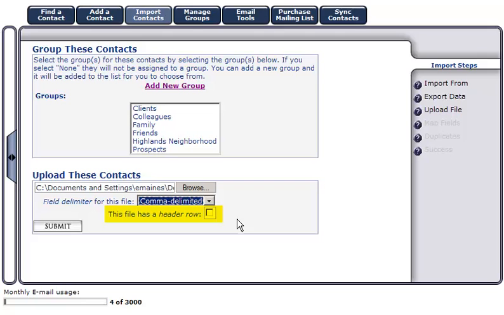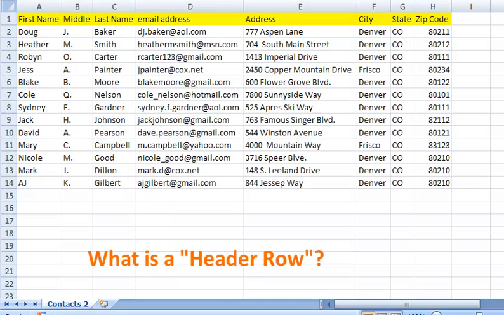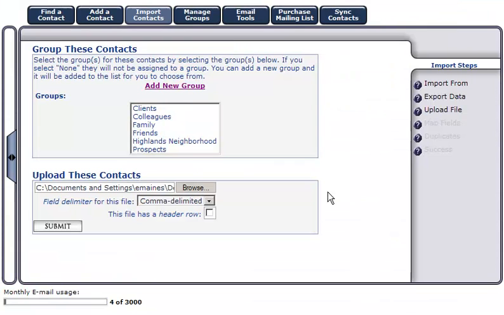Check this box if your file has a header row. A header row is simply the row at the top of your spreadsheet naming each column. Our file has a header row, so we'll click here. Now, click Submit.